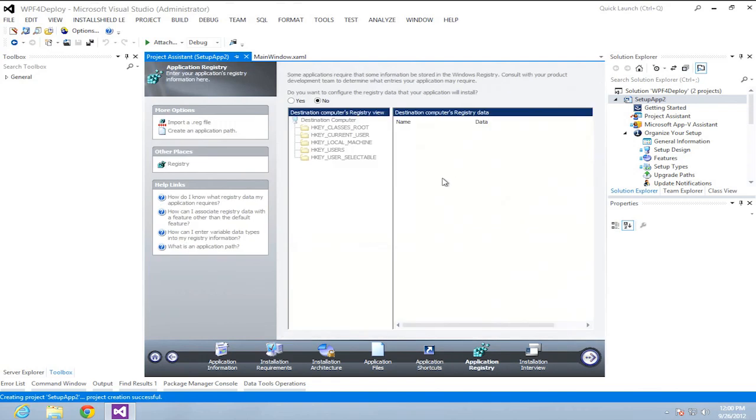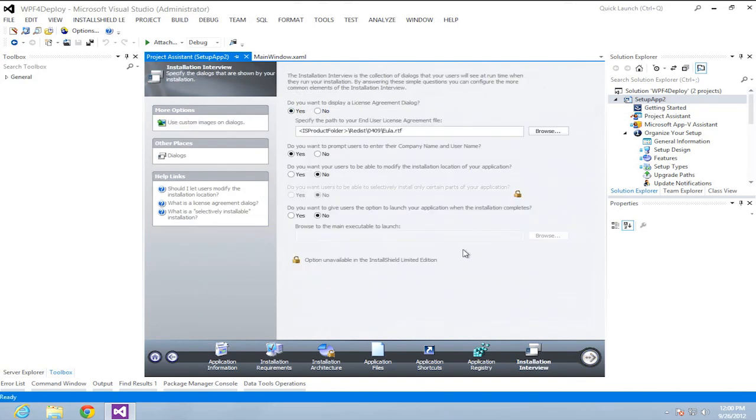You've also got access to the registry. .NET is low impact as far as the registry goes, but if you need to do keys, then you can create those directly from here. If you don't, then you want to just leave that as no. And then finally, things for your user. So do you want to display a license agreement? Do you want to prompt them to enter their own name? And do you want them to be able to modify the installation location? Yes or no on any of those. Again, the little lock means you can't use it here. Once you get done, then you're finished.